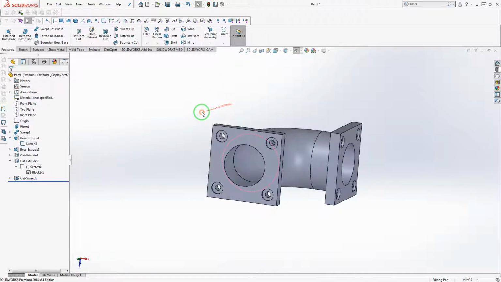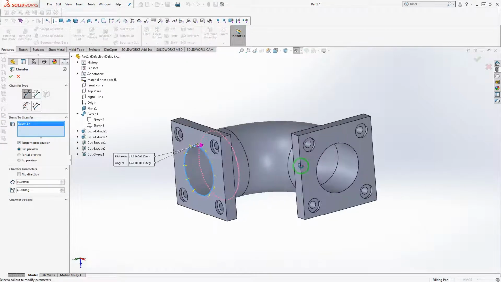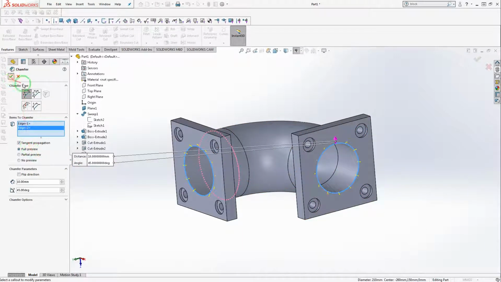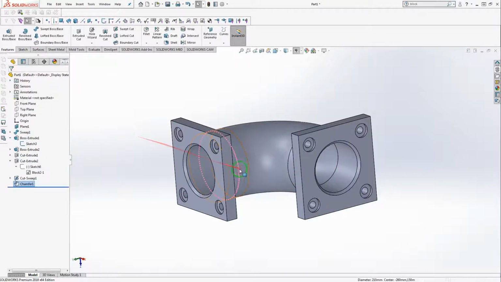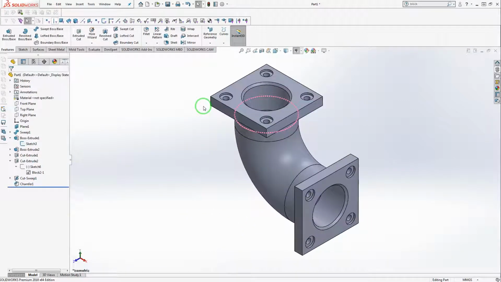Now done. Maybe we have to give some chamfer. Give the chamfer 10 millimeters. Okay, so this is the required model.